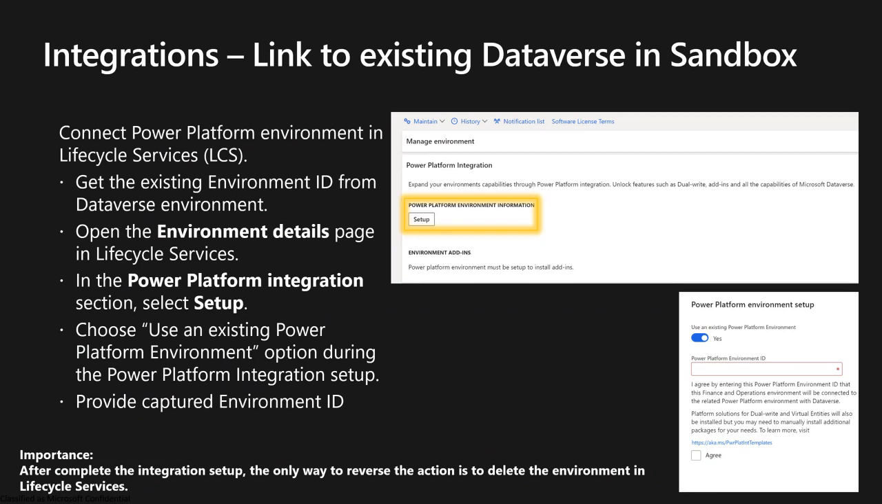Make sure you check the box to use the existing Power Platform environment to yes, and then click the setup button. And then you will see the warning message, which states you cannot reverse this action because you cannot reverse the installed Dataverse. And then you click on the confirm button. That means you will trigger the linkage and provision the Power Platform environment.